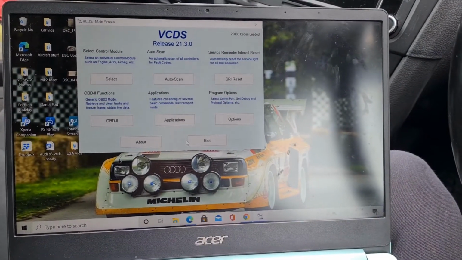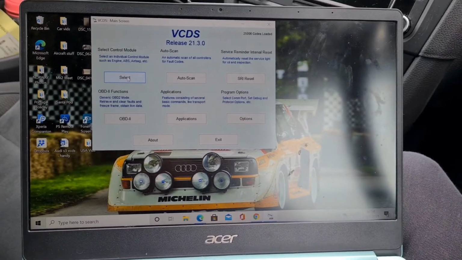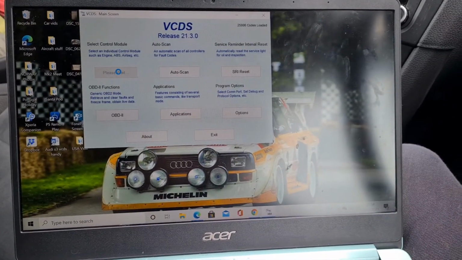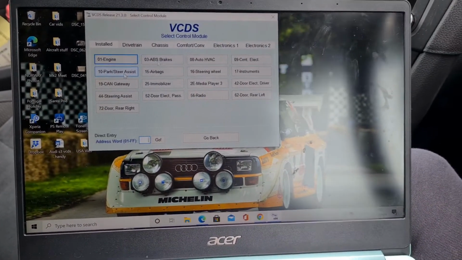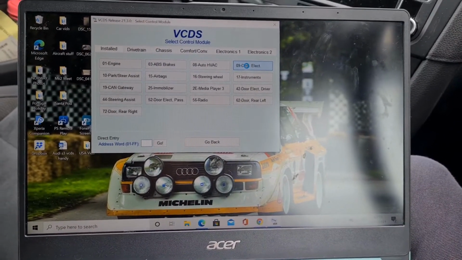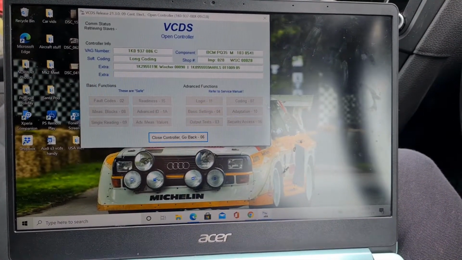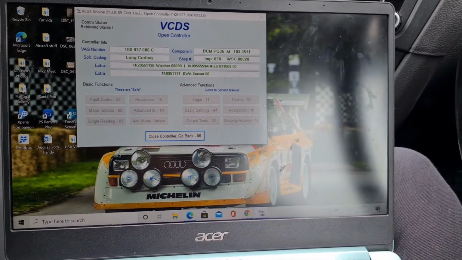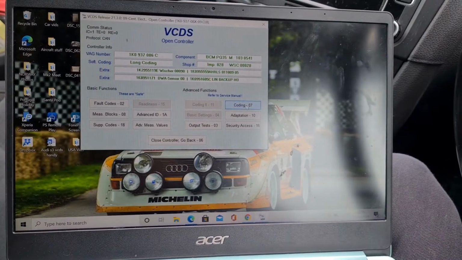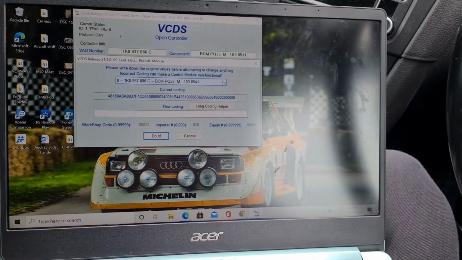So once you've plugged in VCDS into your car, you need to click on Select Control Module. We then want to head to 09 Central Electrics. Once this is done, we then want to click on Code in 07. We want to make sure that this drop down menu is on 0 to start with.